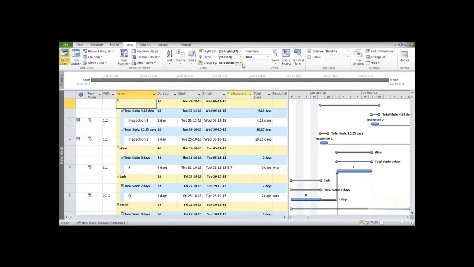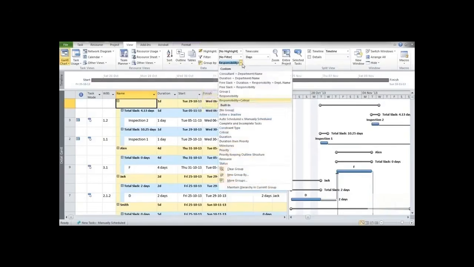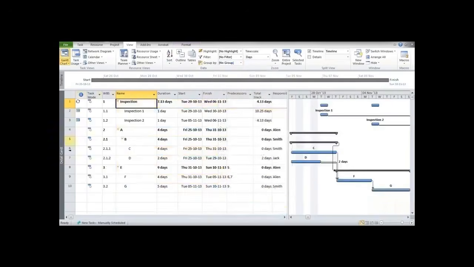Now in order to remove this group by feature, you need to click over here and just click over here no group, so that you will by default get back the starting screen. So this is all about the group by function.